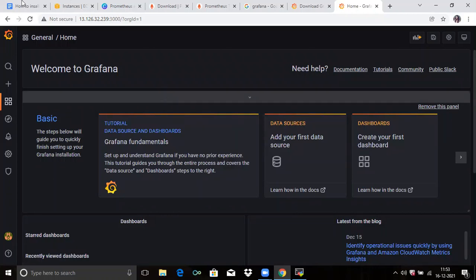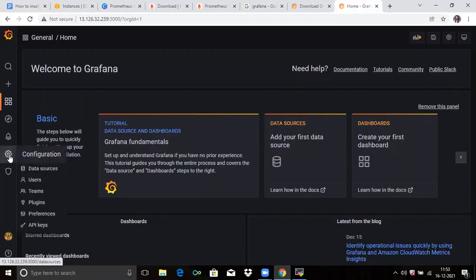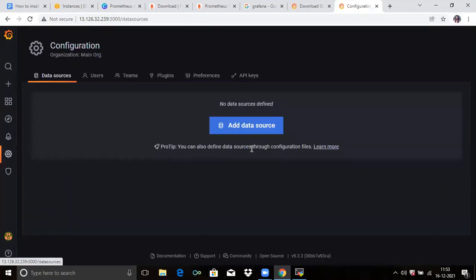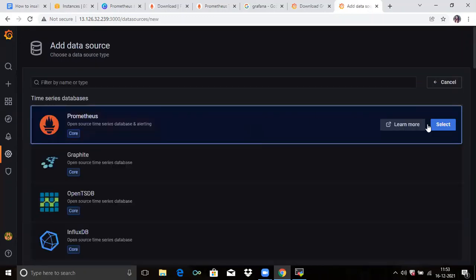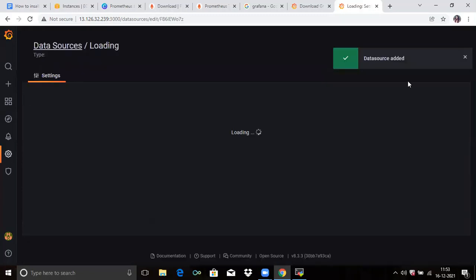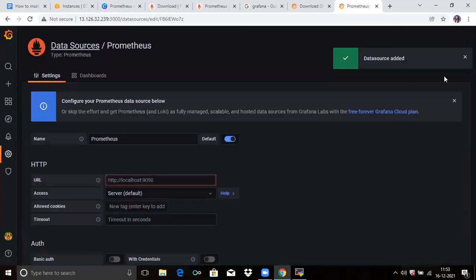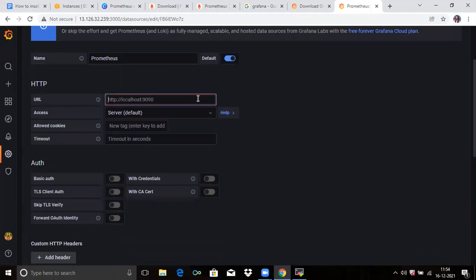So now the next is we are going to configure Prometheus as a Grafana data source. So firstly, you can see here, click on configure in settings, and here click on add data source. And here select Prometheus. You can see data source added. And now here give the path of your Prometheus.